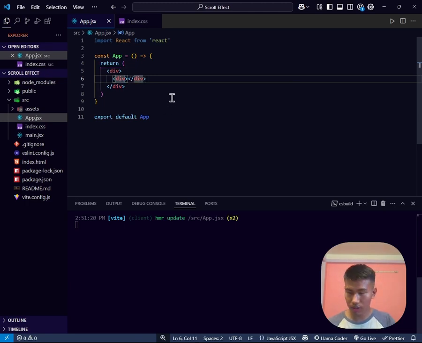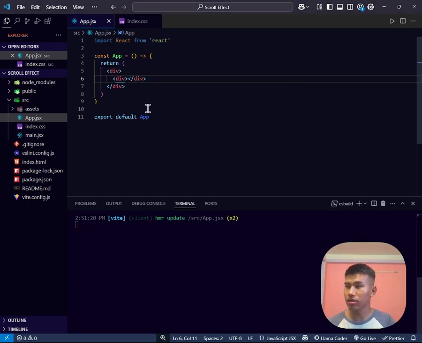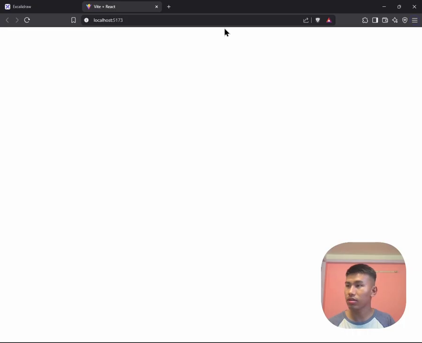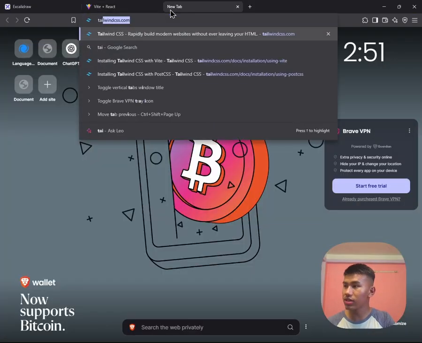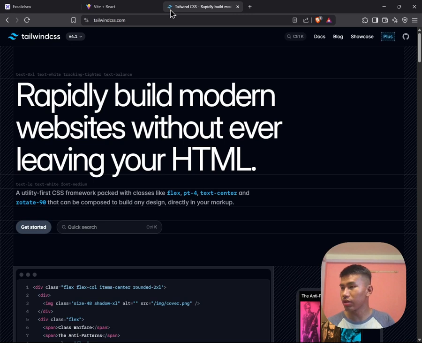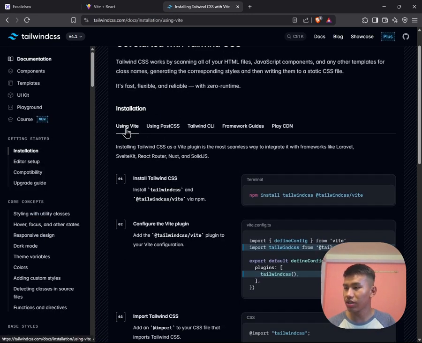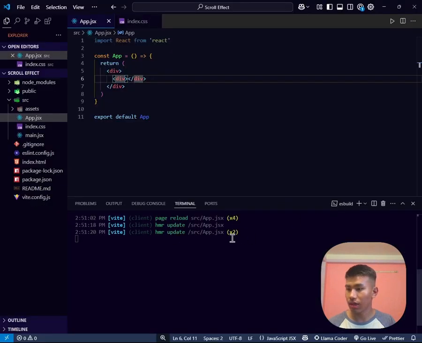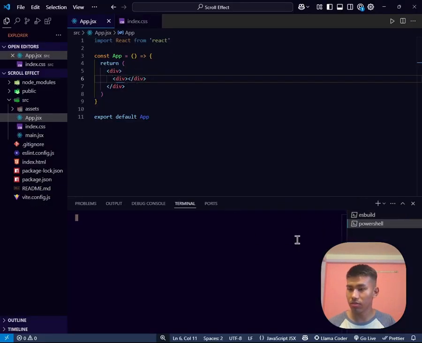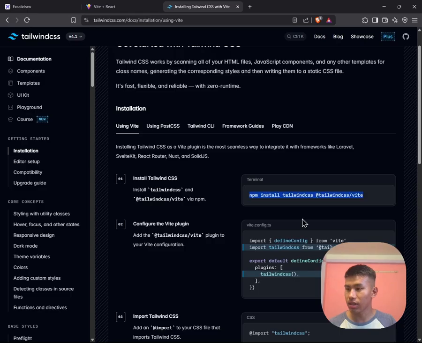Before giving styling, let's install Tailwind CSS. For Tailwind CSS, let's go to the Tailwind website, get started. As we are using Vite, you select this and copy the first command which will install Tailwind CSS. The app is running over here, so let's open a new terminal, copy the code here and enter. It will start the installation of Tailwind CSS.